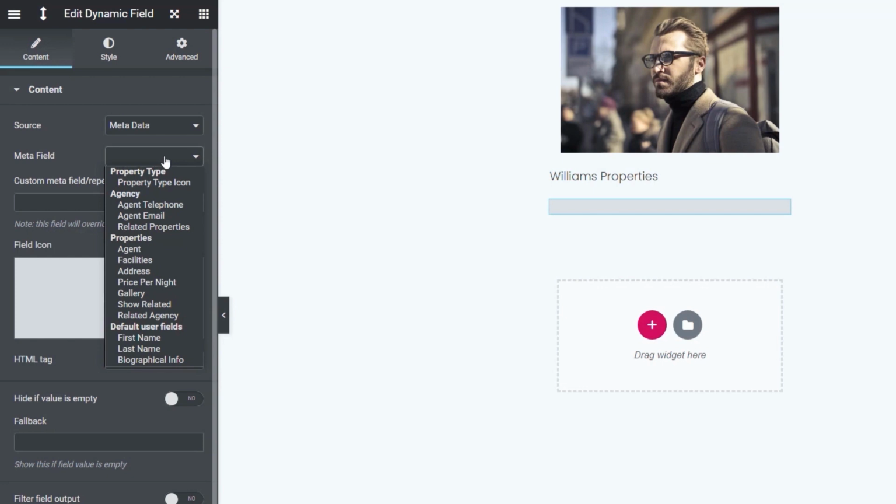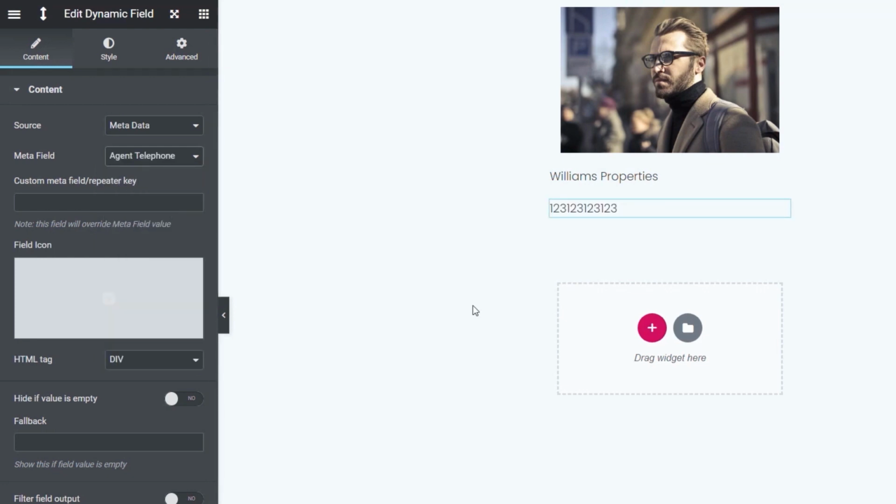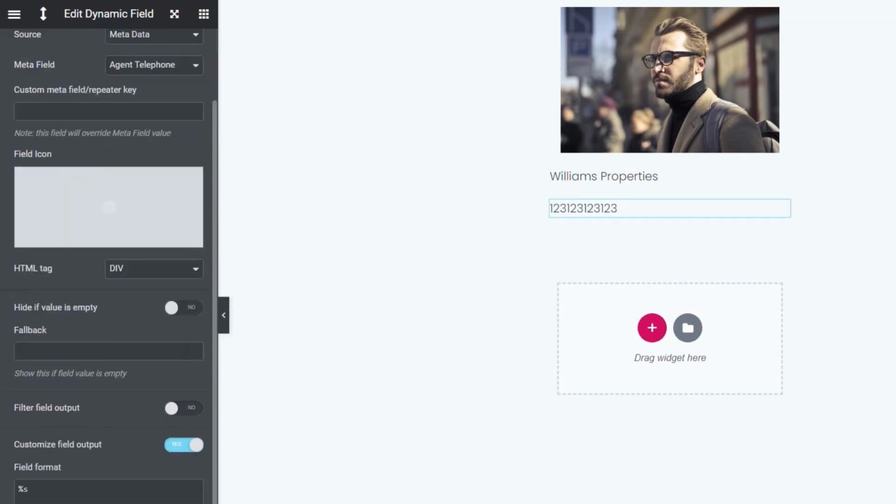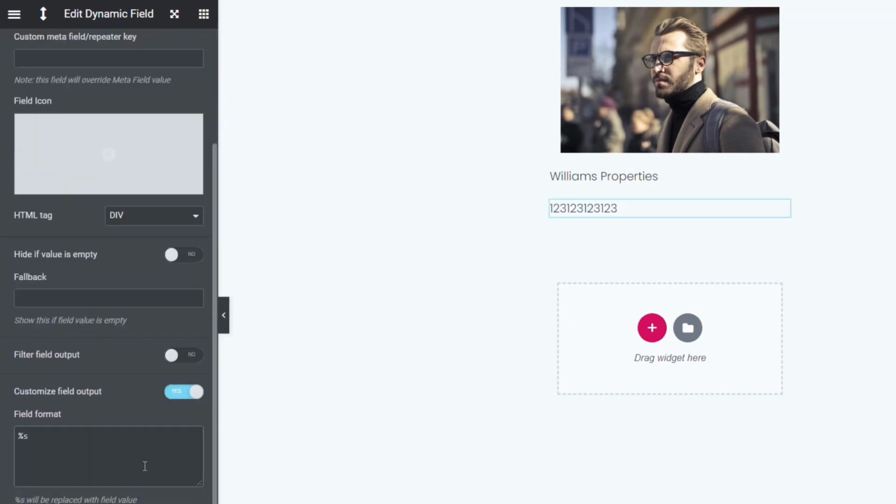Thankfully, they're all also sorted by basically the custom post type of where the data is being pulled from. So you can see under agency, we've got agency telephone, agency email, and related properties. We're just going to simply choose agent telephone, and that will drop in the telephone number. So now if you want to format this and put extra data into it, we can come down to the customize field output, enable that. What we can do now is put something before it. So we're just going to simply put in Tel and a colon and a space, so people would know that's the phone number. But you could put pretty much anything inside here, including HTML.